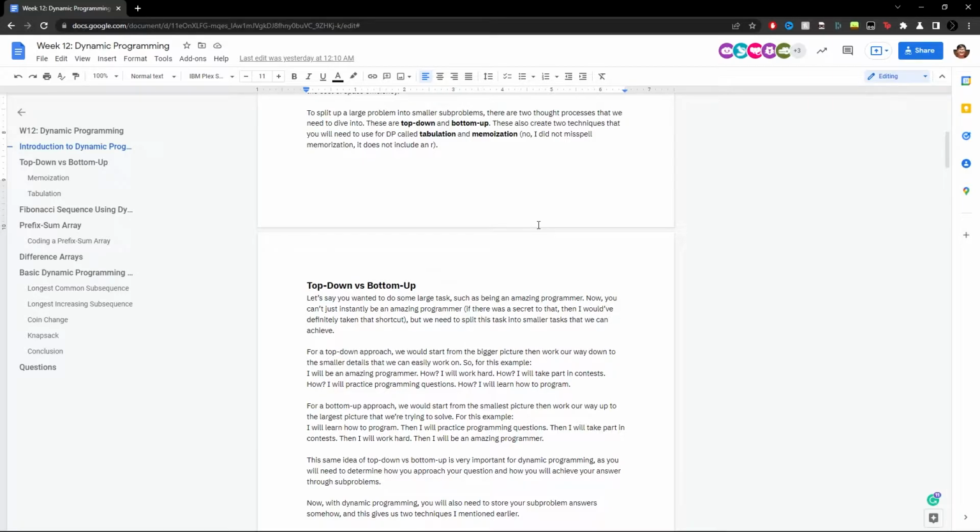All right. So for a top-down approach, we would start from the bigger picture, then work our way down to the smaller details that we can easily work on. So for this example, first I'm going to say I will be an amazing programmer. And then someone will ask how, because that's a large feat to do. You have to split that into smaller tasks. I respond by saying I will work hard in order to be an amazing programmer.